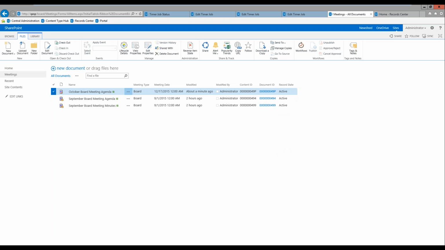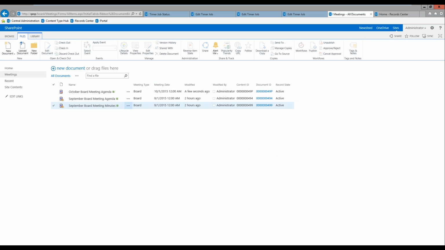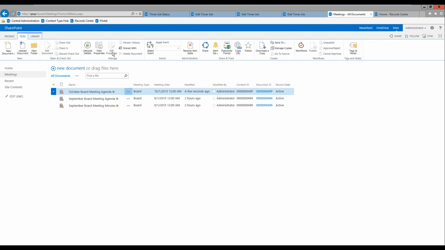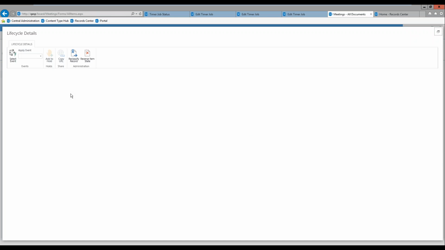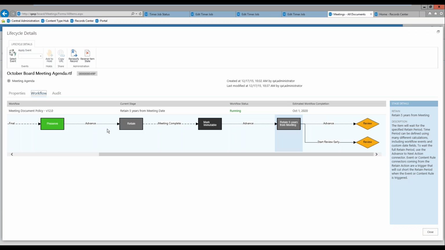So now time passes and the meeting date elapses. So now I'm going to go ahead and pretend that happened. This is that time effect I was talking about. I'm going to put the meeting back in October. So time has passed and the engine's going to look at it and say, oh, okay, I've got to progress my workflow. When I hit refresh, notice it's got its lock badge now because I cannot edit it anymore. It is now immutable. And when we look at the lifecycle details, we're going to see that it progressed past all these things, and now it's in a retain 5 years from meeting date state.